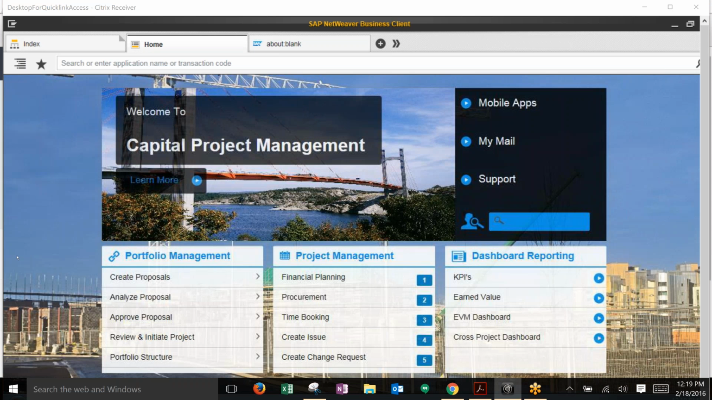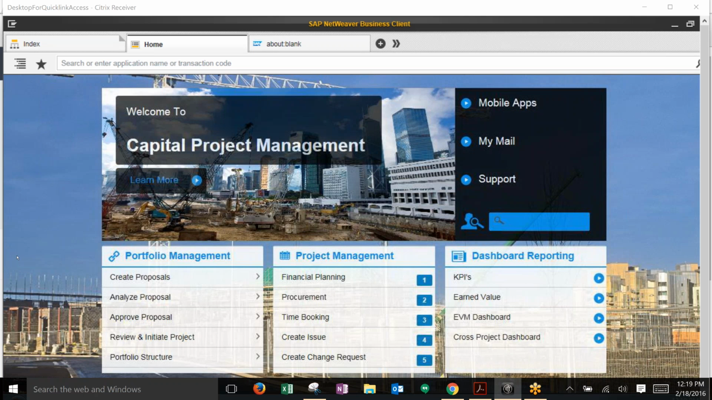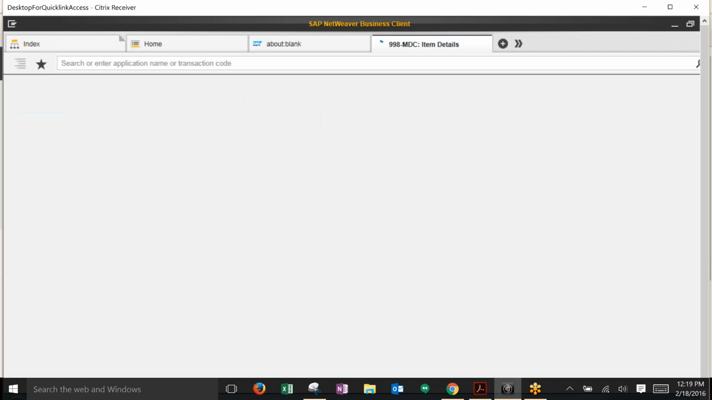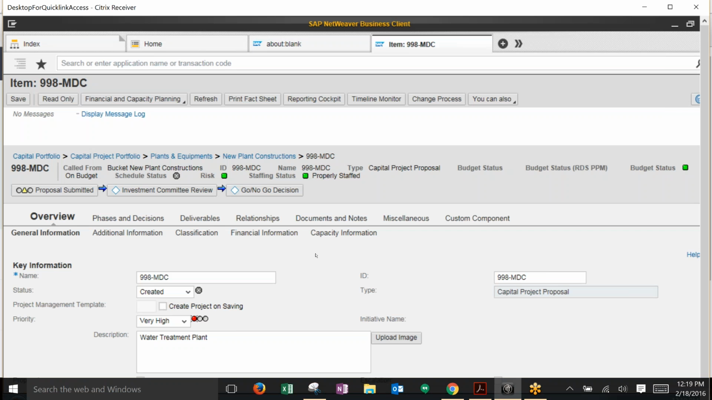Next step in the process might be to analyze the proposal. So the user would come here and choose their Analyze Proposal tab. Again, for the sake of processing, we've got them loaded already. You can see in my list, I've got my 998 MDC. We can open that up, and from here, we can look at our proposal.